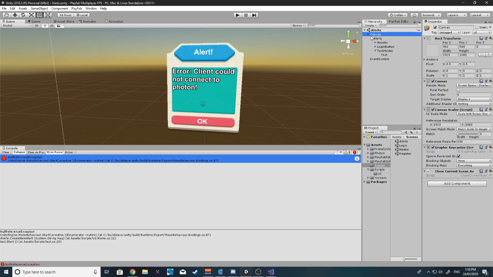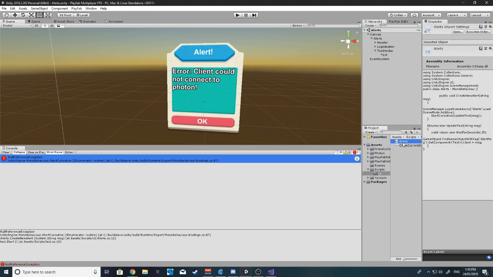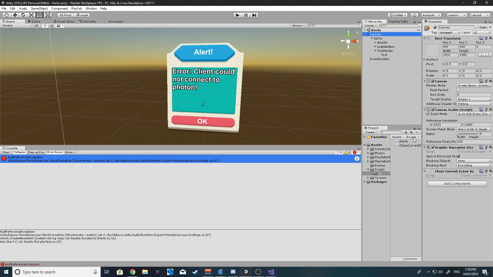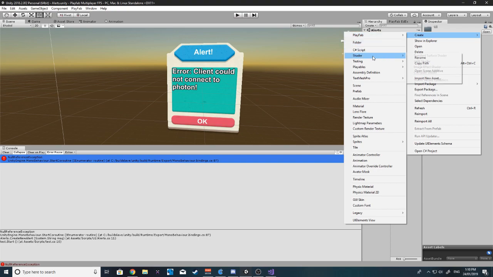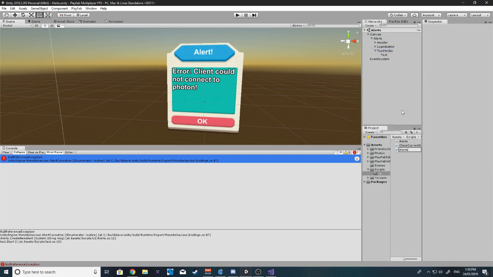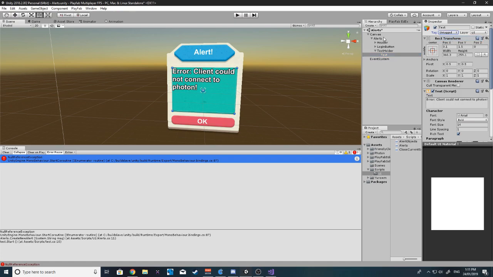What we may need to do is create a new script, and I'm gonna call it alert objects. And we're gonna actually have alert objects inside the canvas, and I'm going to tag the canvas alert message instead of the text. So I'm gonna untag the text.